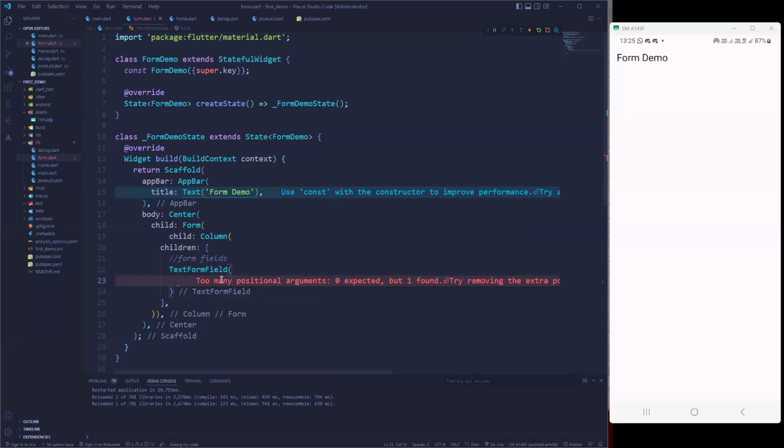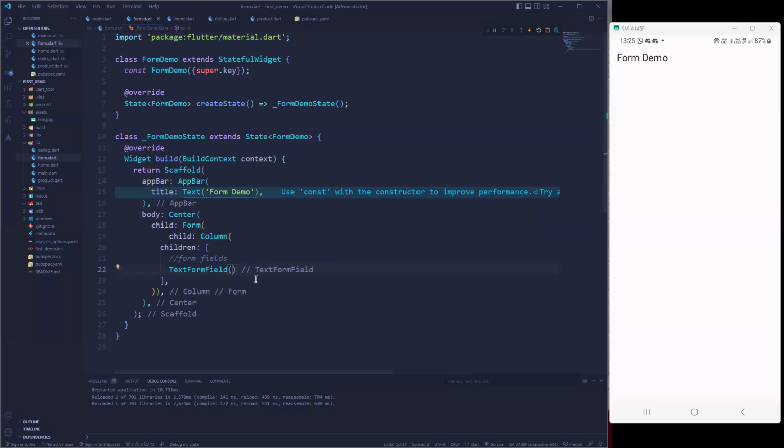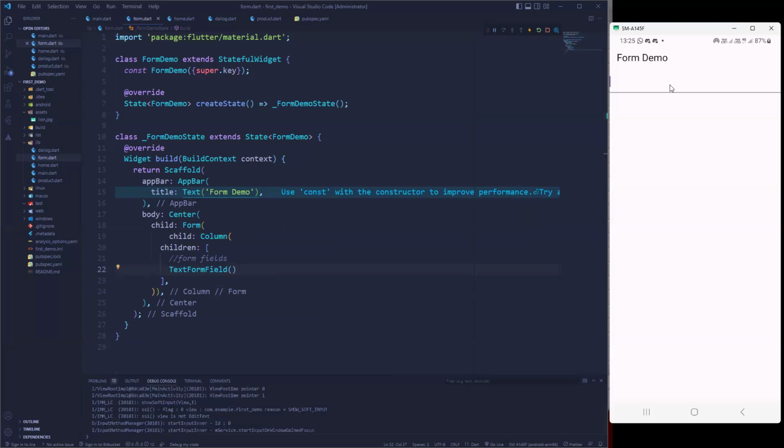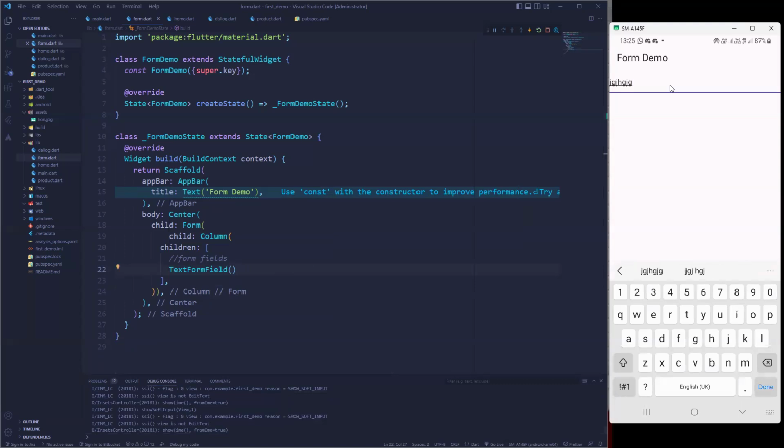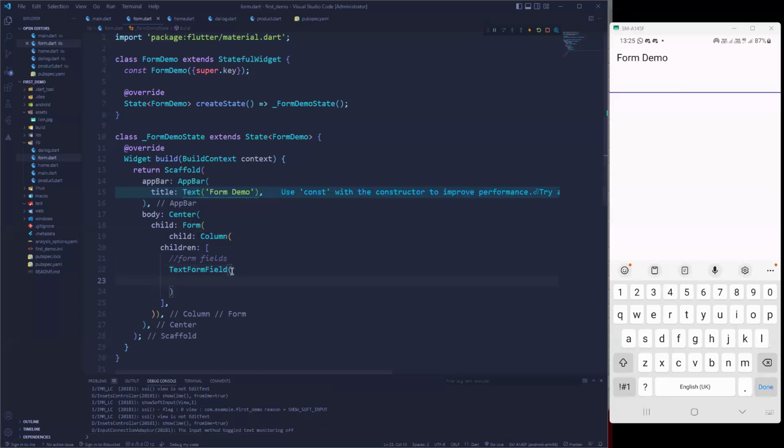So before I pass in the decoration, let me just save this and let's see what this gives us, right? So you can see this line here, right? You can see this line. So this is the input. When I click on it, right, you can see I can just type in stuff, right? But nothing is being done, right? It doesn't actually do anything. Okay. So one of the things we can do is give it a bit of decoration, right, for it to look well, and make use of the input decoration.